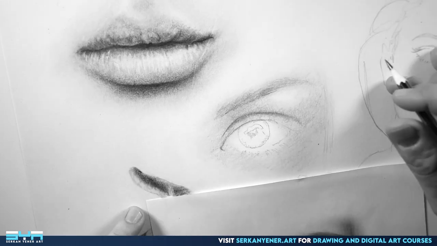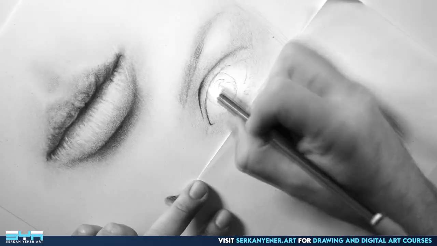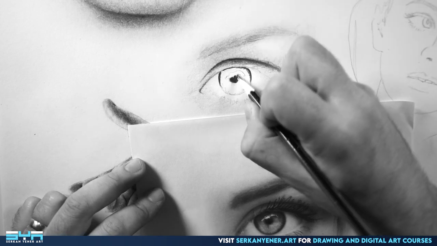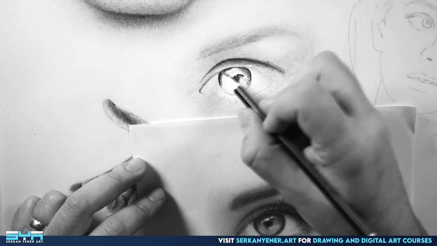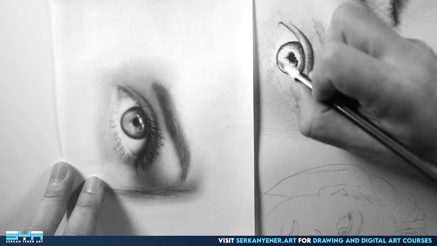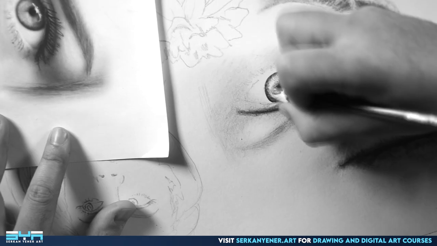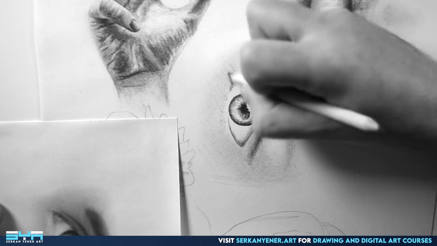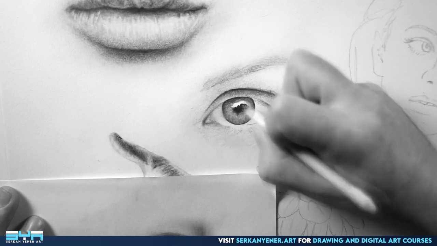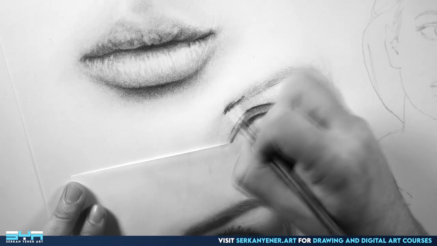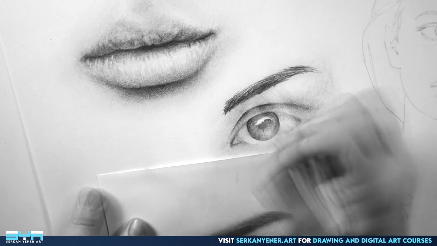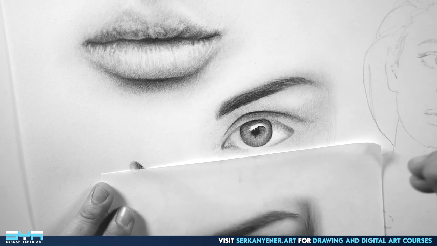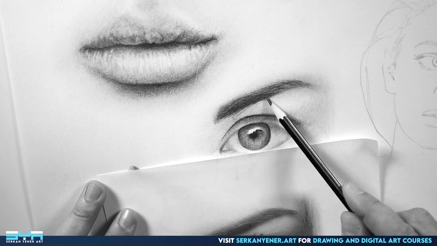Okay, now I'm going to do the darker tones and detailing. At this point, I'm just going to go over it again and darken some of the larger areas to add more contrast to the drawing.